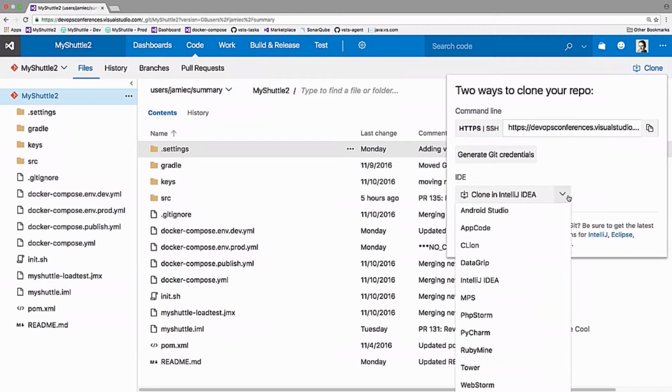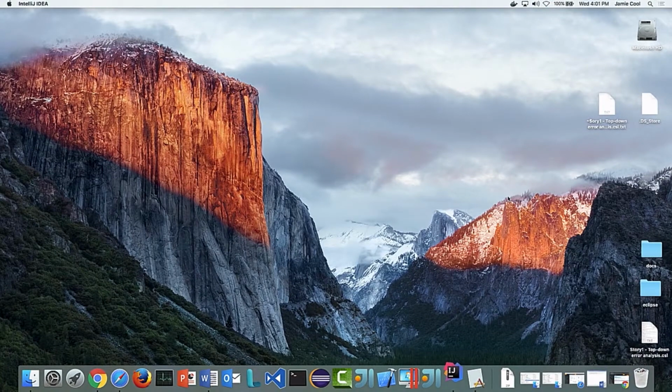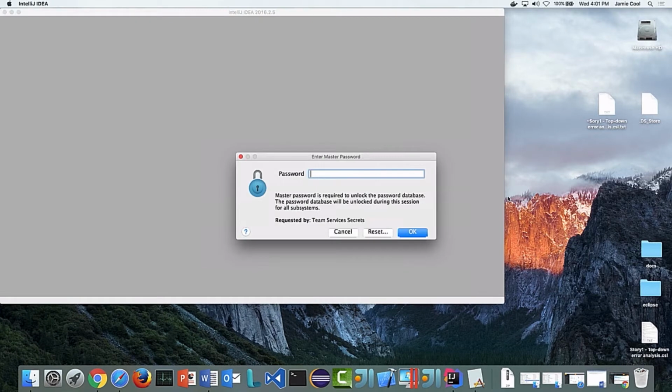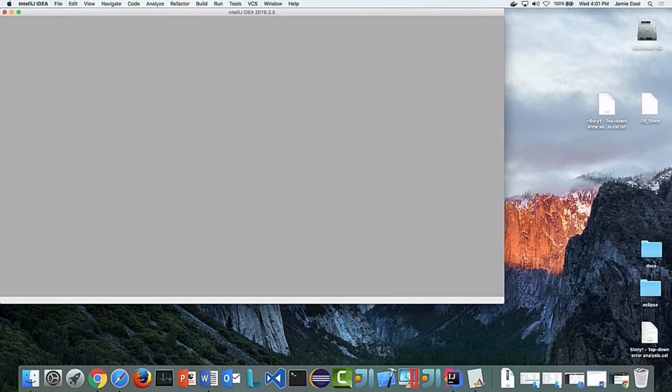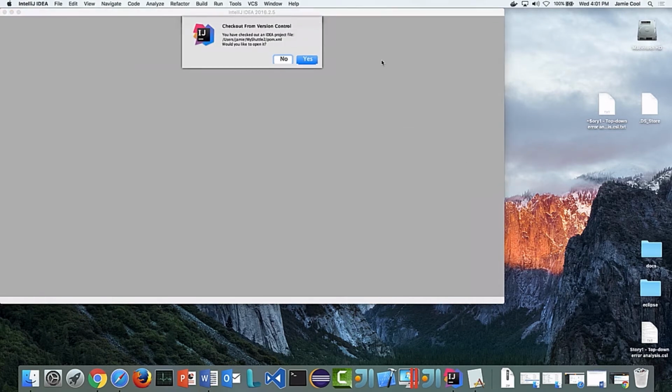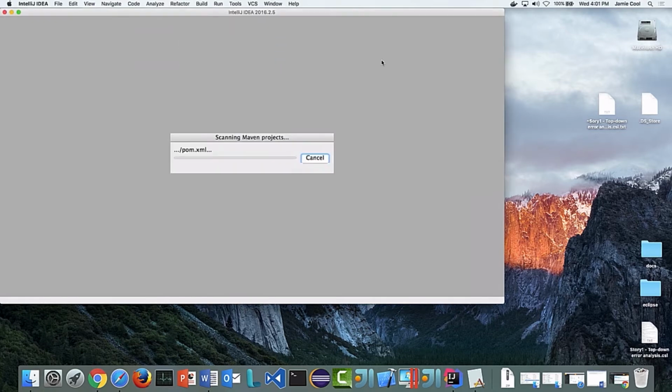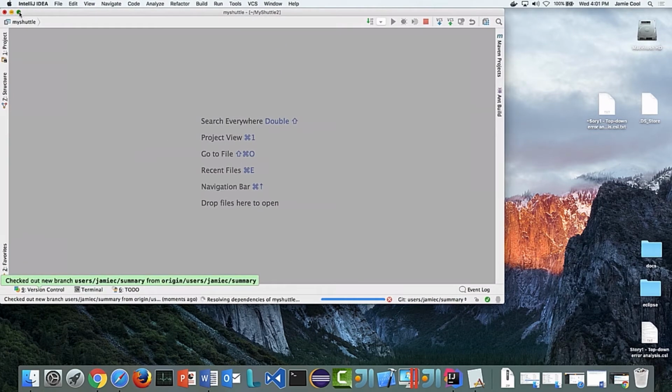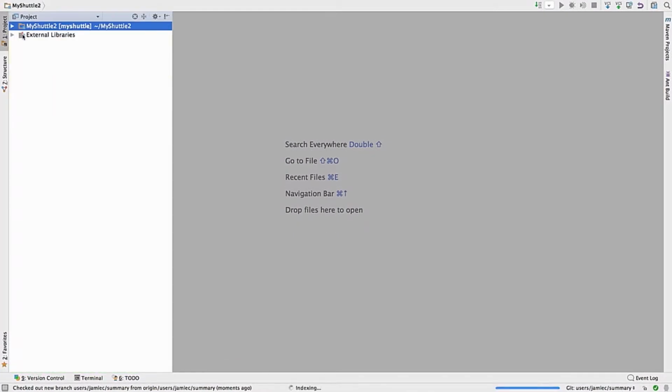And the first feature is that regardless of which of the IDEs you're using, whether it's Android Studio or PyCharm or WebStorm, or in this case, IntelliJ, just by doing that one simple click from the web, we're going to launch IntelliJ. It'll come up. We'll unlock our keychain. Hopefully, we'll unlock our keychain. And then it'll clone down that repository, check out the branch that we just created, open up the IntelliJ solution, and now I've got our project ready for me to work on right out of Team Services.